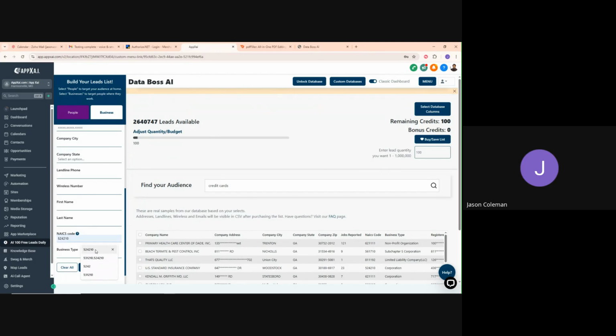Yesterday I was searching for insurance agents and brokers. The code there for insurance agents and brokers is 524210. I'm just going to use that as an example and plug that in. Now you can do multiple ones. You can put a comma and do as many as you like. But that's the general one for about 240,000 insurance agents and brokers nationwide, something like that.